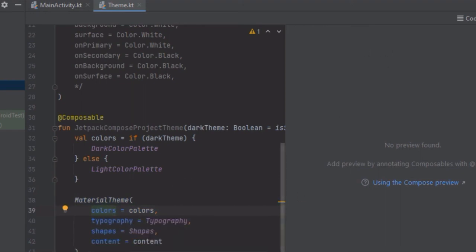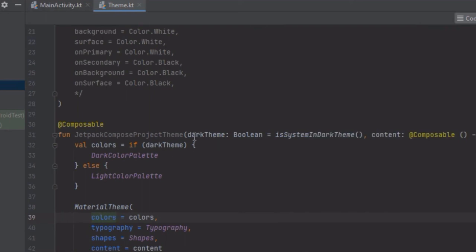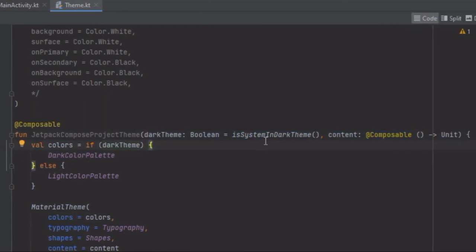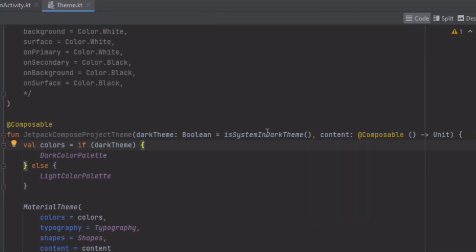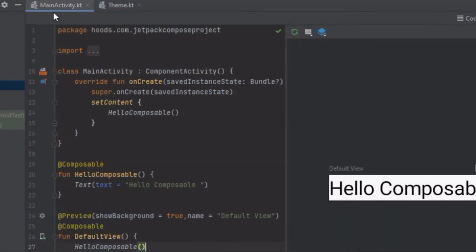Now, as you can see, if we go to code, we have two parameters which have been passed here. This one is the Boolean function, which is going to check if the system is in a dark or a light theme so that we can use different color palettes. And it also takes a composable function, which we can use in our main activity to call other composable functions.